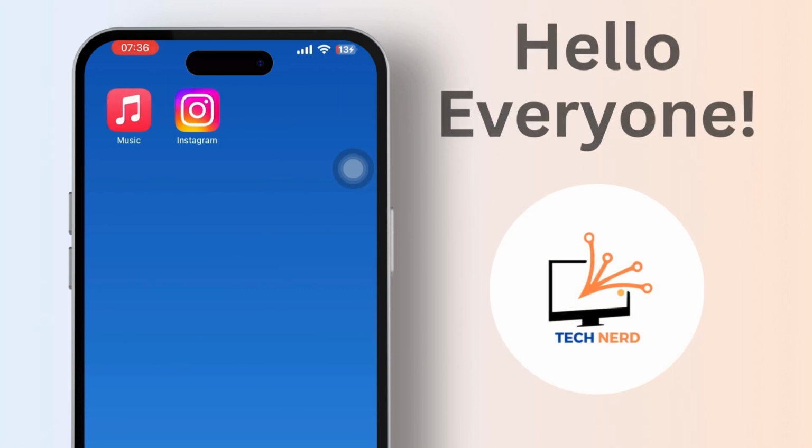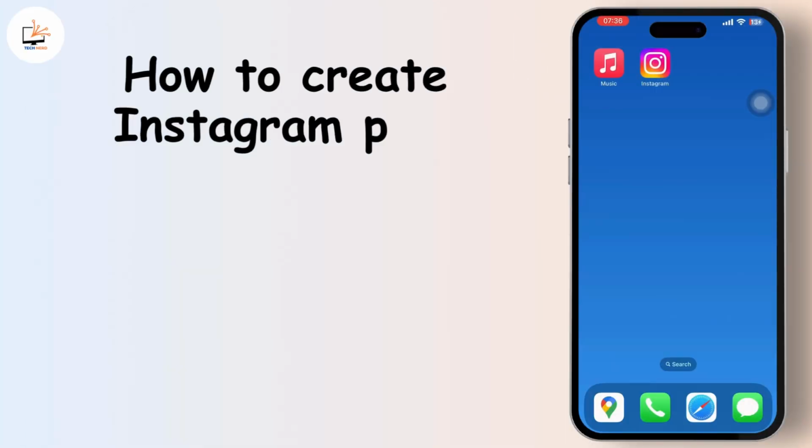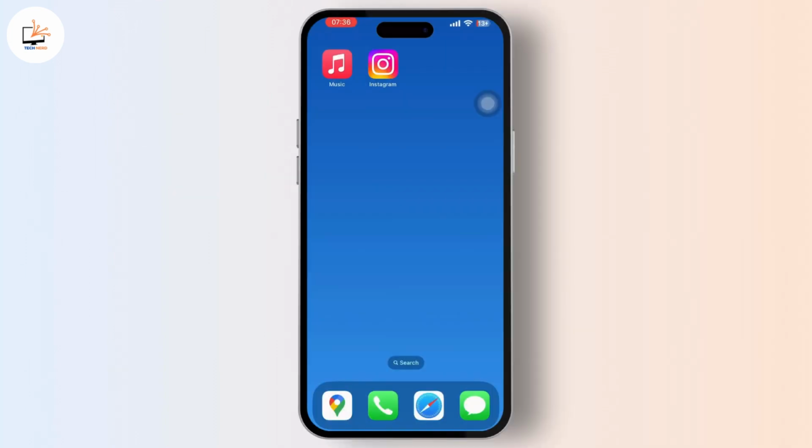In today's video, we will guide you through how to create Instagram post with text. So creating Instagram post with text is a great way to engage your audience and convey your message effectively. So today we are here with a step-by-step guide to creating Instagram post with text. So let's get started. Firstly, open the Instagram app on your mobile device and log into your account.